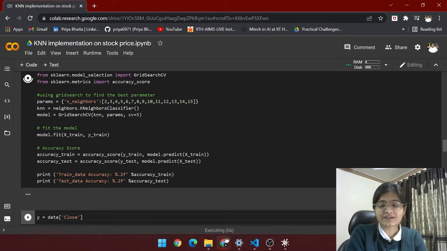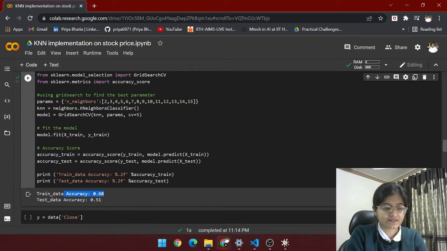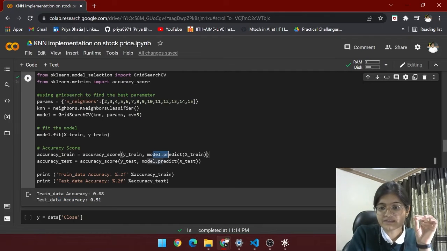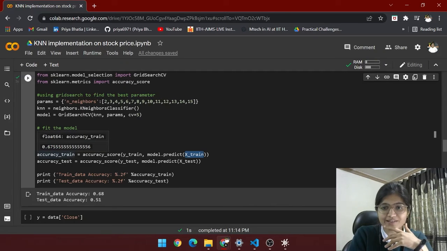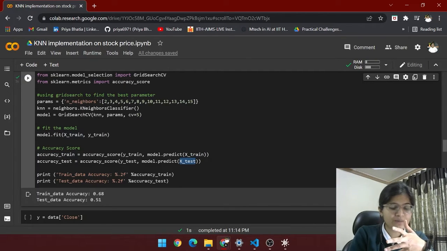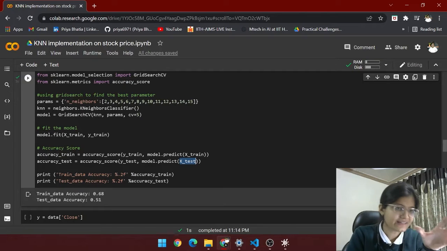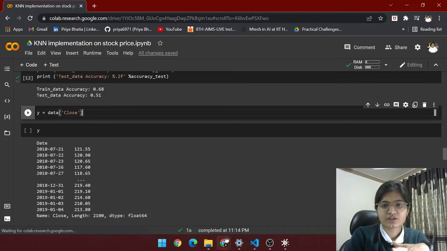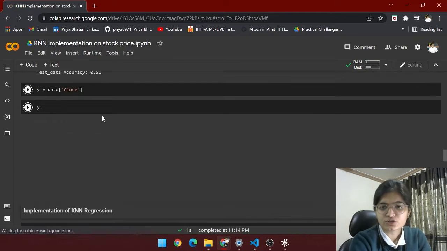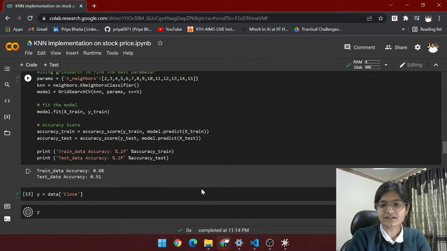So if I run this code, you will see that the training data accuracy is 68% and the test data accuracy is 51%. Your model predicts on X train, which gives the train accuracy, and on X test, which gives the test accuracy. The value is either +1 or -1, so this is a classification problem.